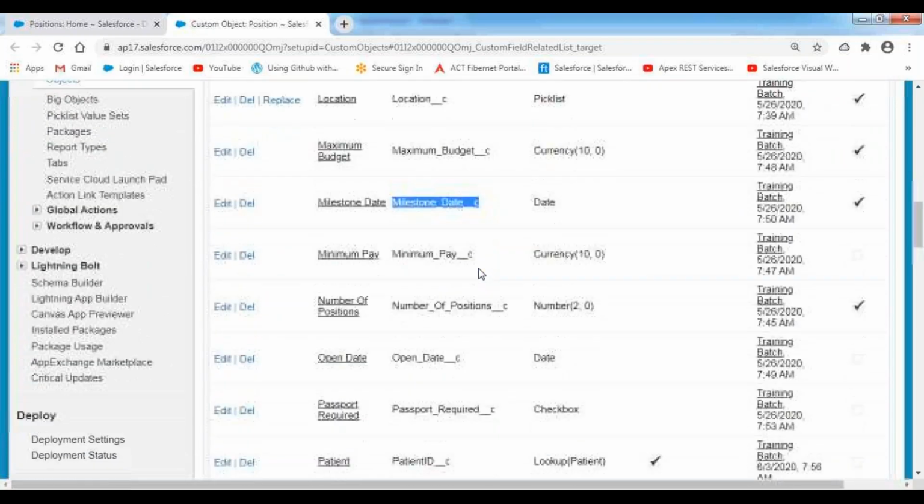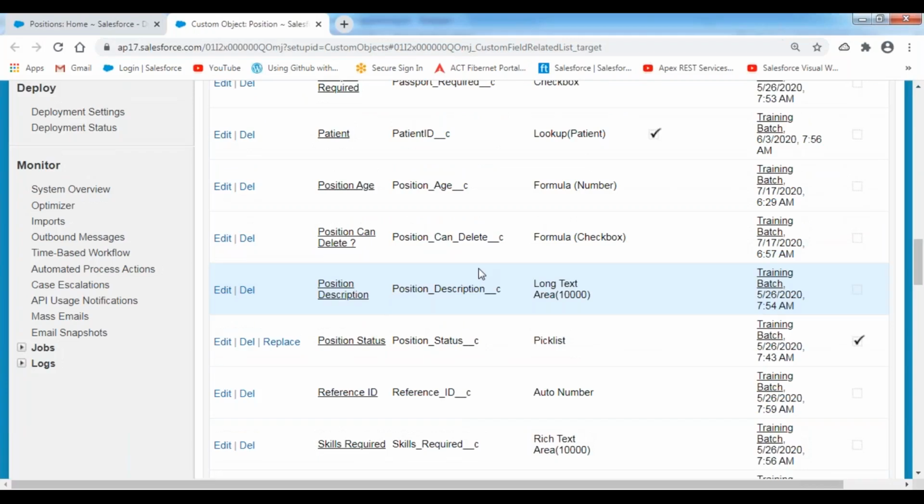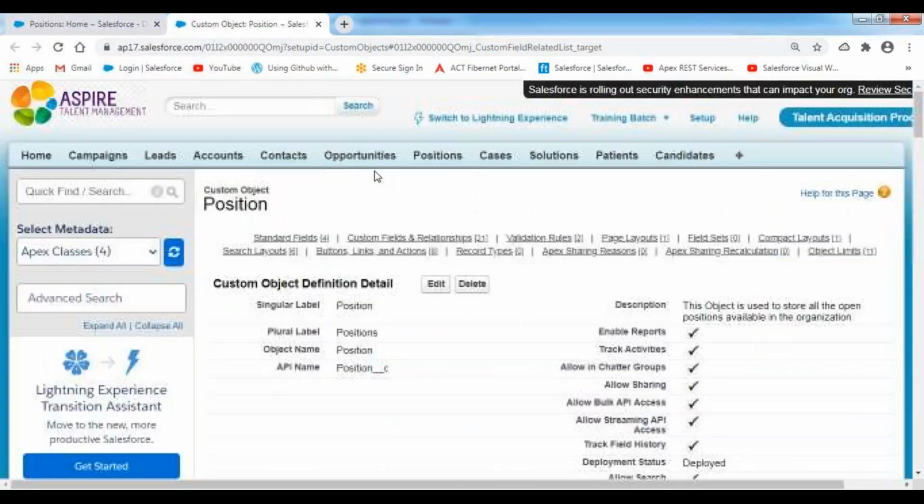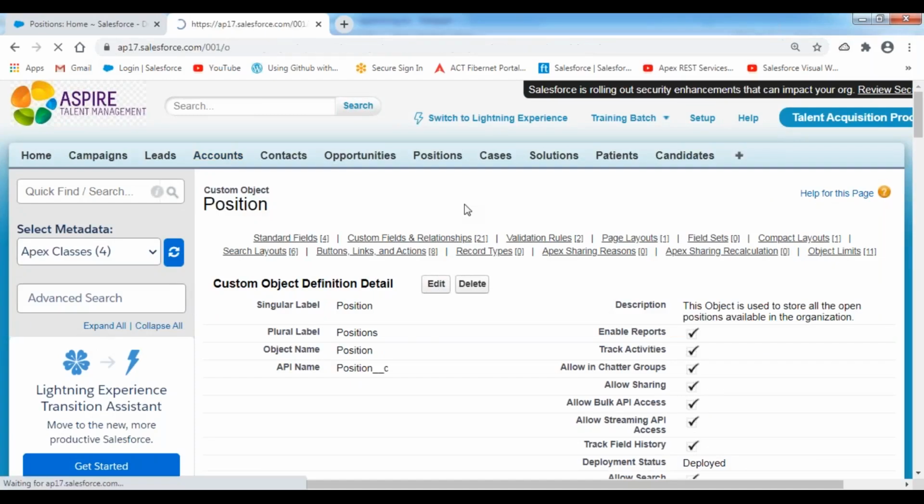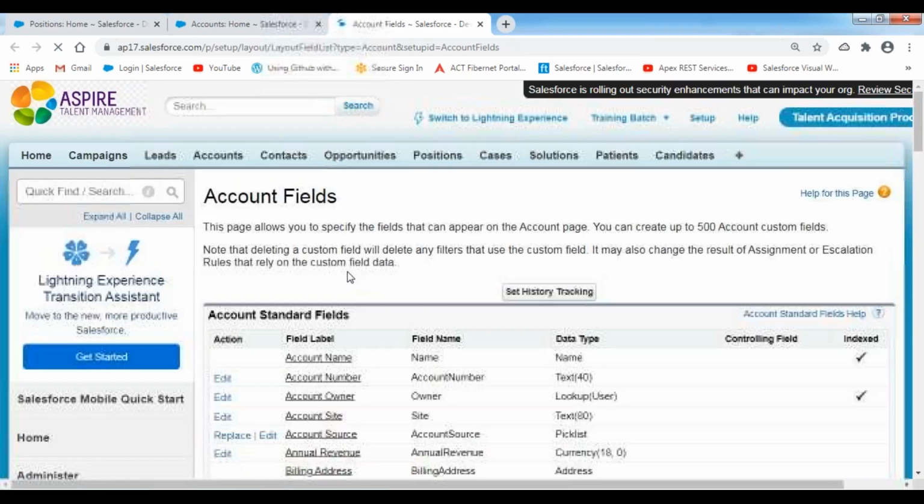Let me verify. For lookup, lookup will be ID. Lookup fields are referencing what? ID data type, right? Lookup, master detail, hierarchical, everything will be referencing the ID data type. Same, no change at all. Okay, now you will be having a reference ID field. Sorry, when you go to this account, view fields.